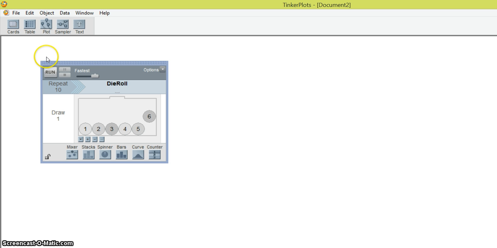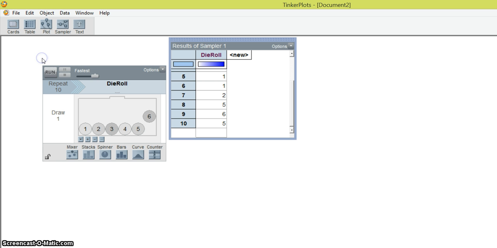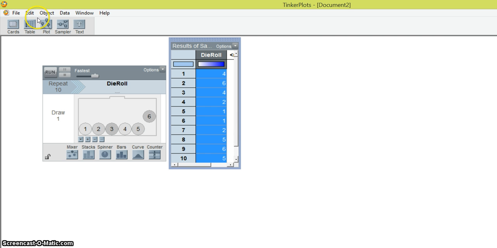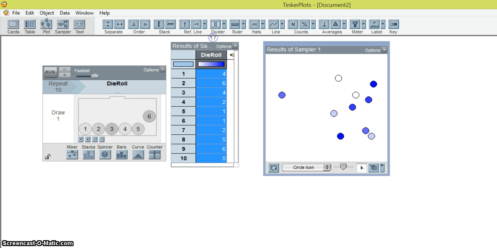Okay, now I'm going to run it once. So I can see that in this first run of the sampler, here are the outcomes that I saw. And what I want to do is plot those. So I plot them by dragging a plot down with that highlighted.